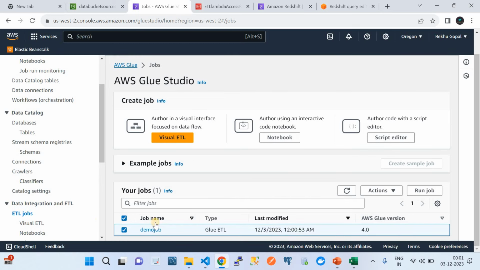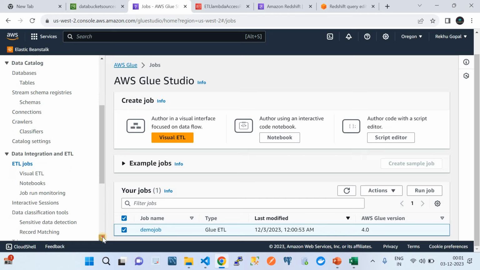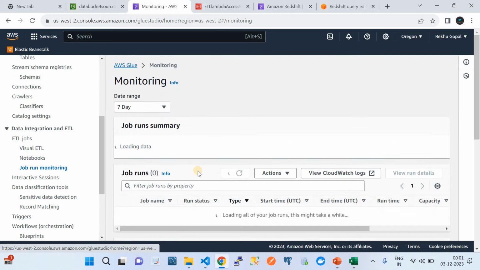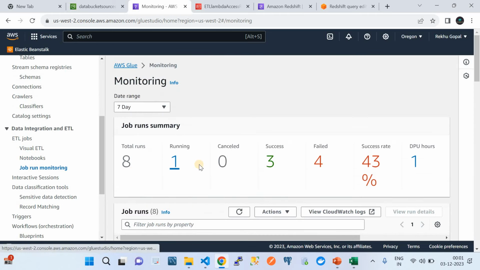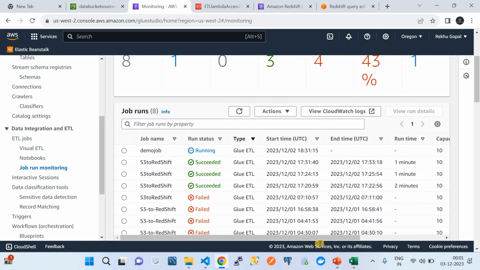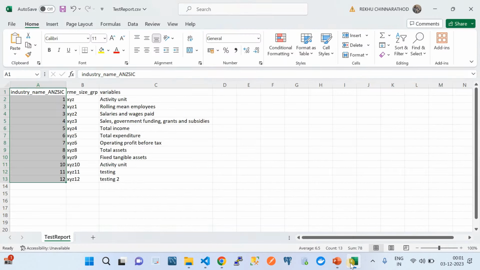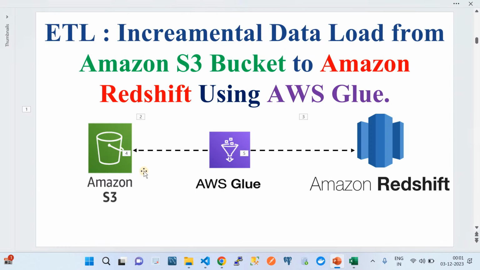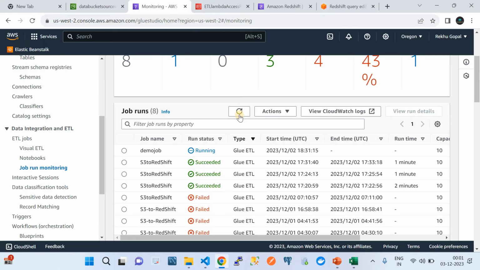Once you run this, you can monitor the job status by clicking on job run. Currently the demo job is running. While it is running, note that the data present in the report.csv file will be loaded into the Amazon Redshift serverless cluster. Nothing but the data is getting migrated from the Amazon S3 bucket into the Amazon Redshift serverless data warehouse cluster. All right, with that note, let's see if our job is done.